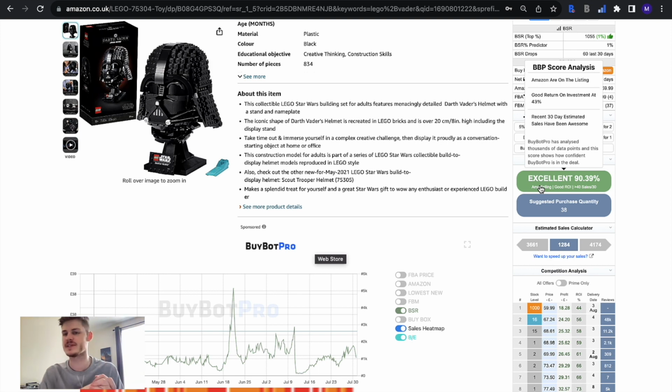So it's telling me that Amazon are on the listing. Now, this isn't necessarily always bad news. This just means that we need to take a look at their pricing and make sure that if we were to join this listing, that our pricing is set competitively with them in mind. It's telling me that there's a good return on investment at 43%, which is great news, and the recent 30-day estimated sales have been awesome. So overall, we've got some good points there to help reassure us as we go ahead with this item.